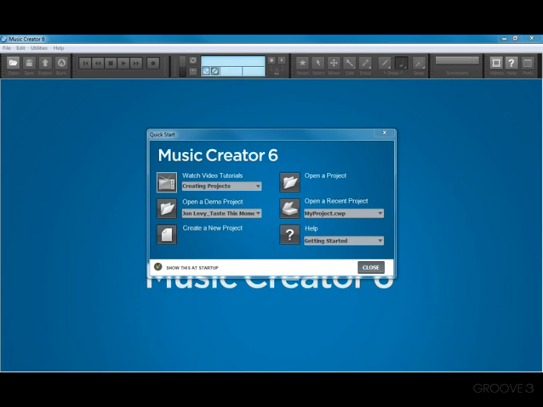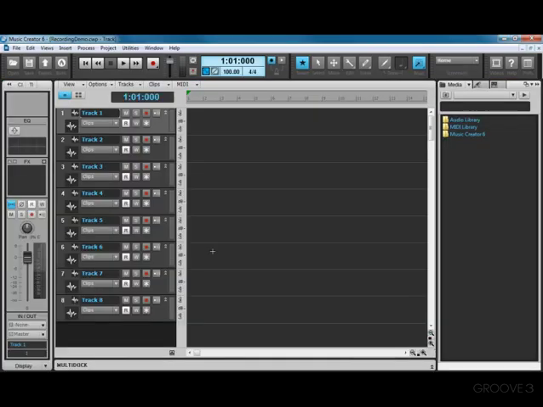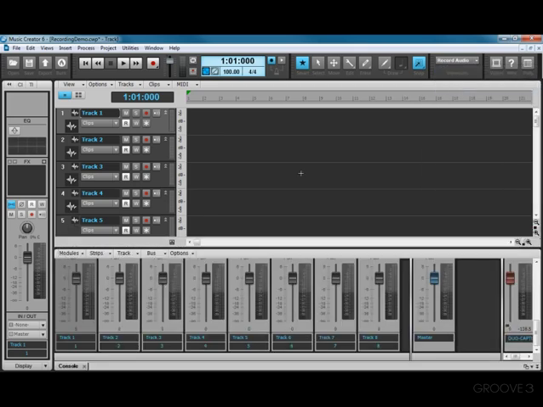Now to get started, I'm going to create a new project. I just called it Recording Demo, and I'll use the normal template. Now I'm going to change the screen set to the recording setup from this drop down here, which is recording audio. You don't have to do this step, but it does give you a nice setup for recording.